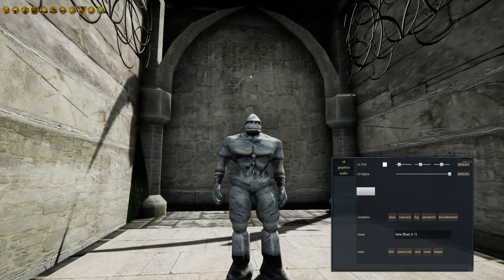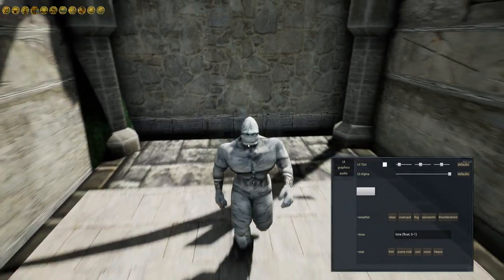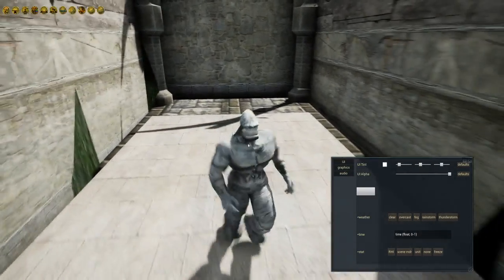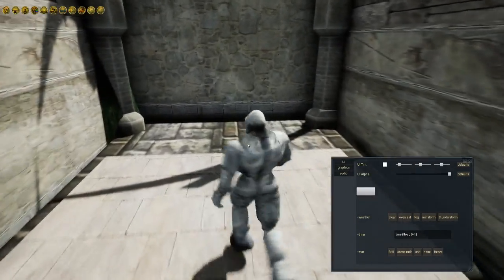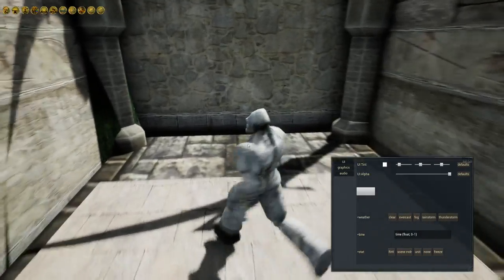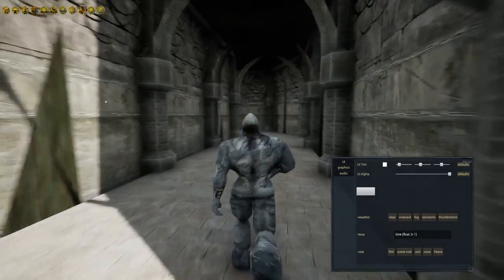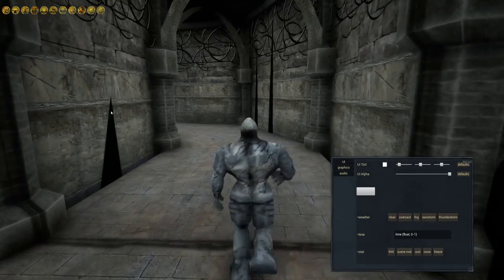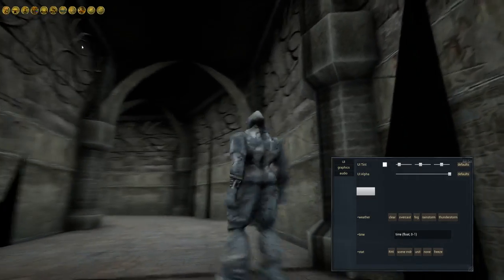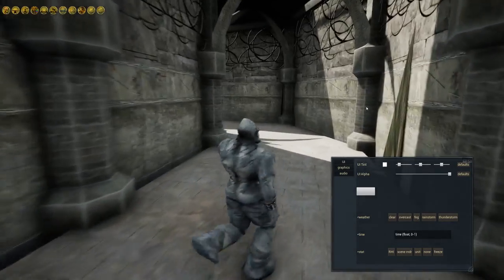I'm stuck here forever, boys. There's no way. And my character position is saved. I'm dead here, inside this thing. Cannot go anywhere. I'm stuck here.